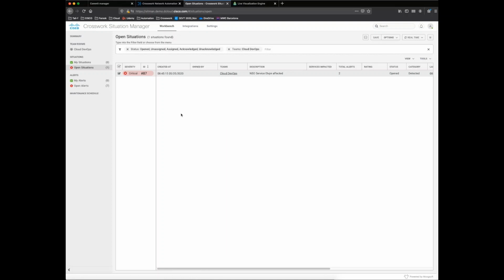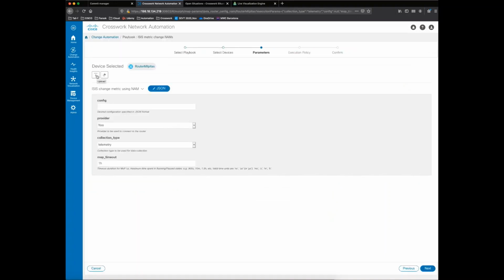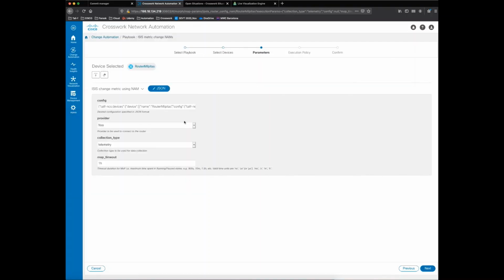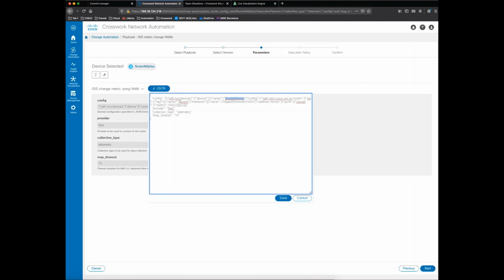Now this helps us in enabling the closed loop remediation. Let's enable it from the change automation because we had already tied the playbook to that. The remediation can be of different types. For our scenario, we are going to change the ISIS metric value to a higher value so that the layer 3 VPN gets rerouted. So in our case, on router Milpitas, on the ISIS IBON tag, and on this specific interface, we're going to change the value to 100.